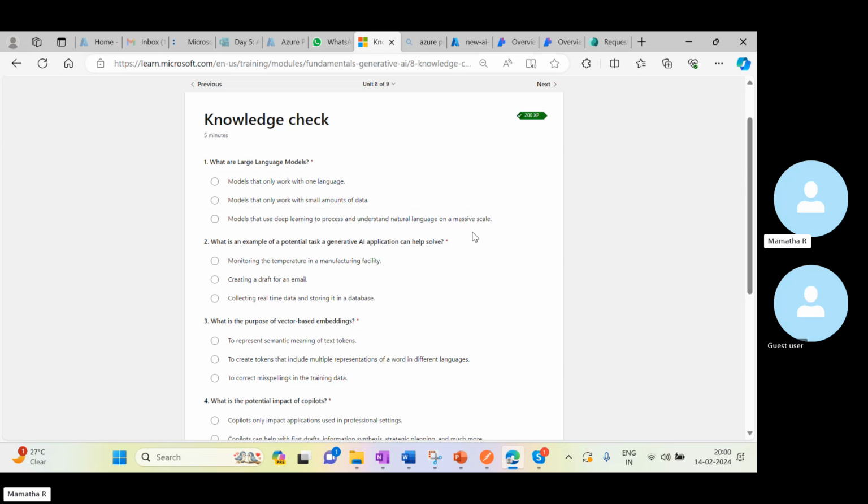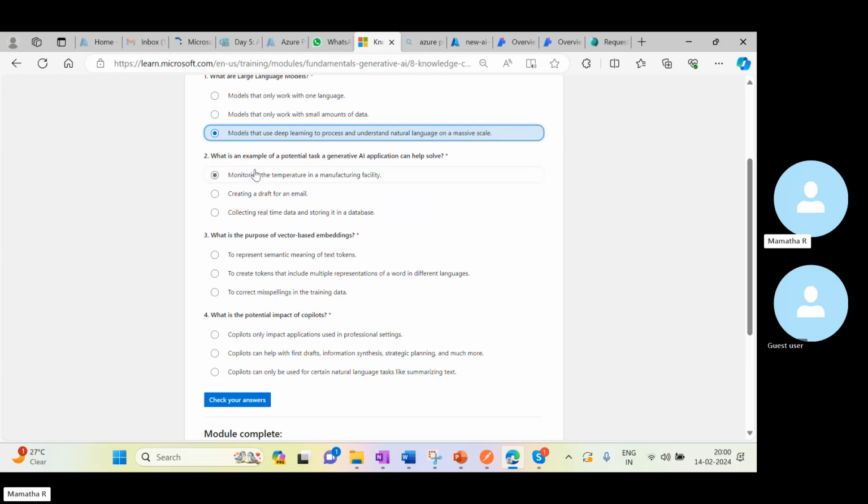When we check here, the models that only work with one language, it doesn't mean that they only work with small amounts of data, that is not the case. These are models that use deep learning to process and understand natural language on a massive scale.